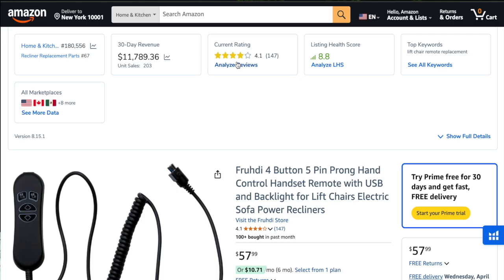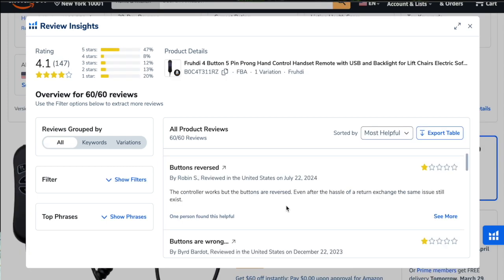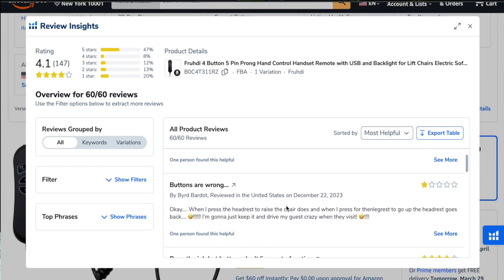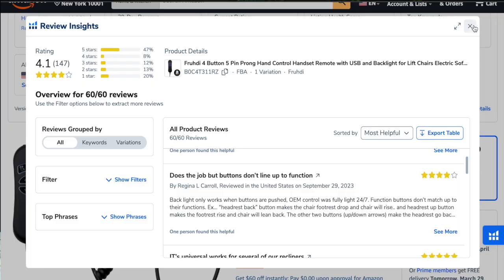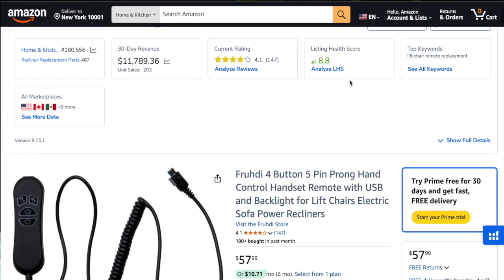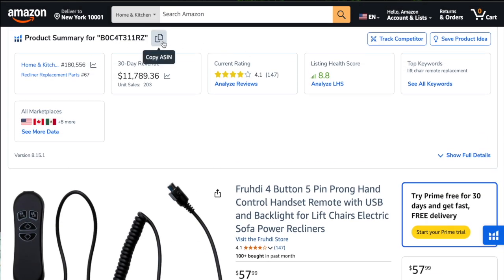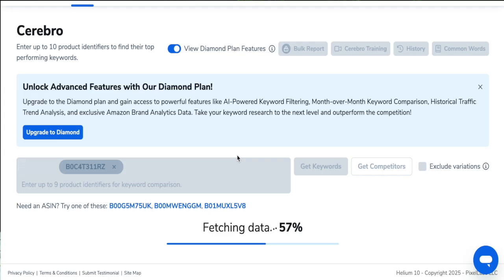Let's go ahead now and check their 1-star review ratings. The reviews indicate that the product issue is that the remote is not wired correctly. What a big mistake to have on a product, but this is where you can step in and fix problems like these. First, ensure that you have the ASIN copied from the product listing. Then head over to Helium 10 Cerebro. Now ensure that the correct country is selected. Paste the ASIN in and click search.